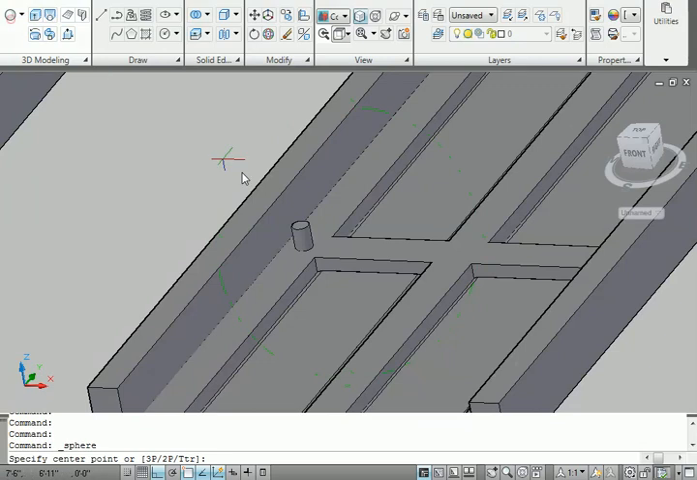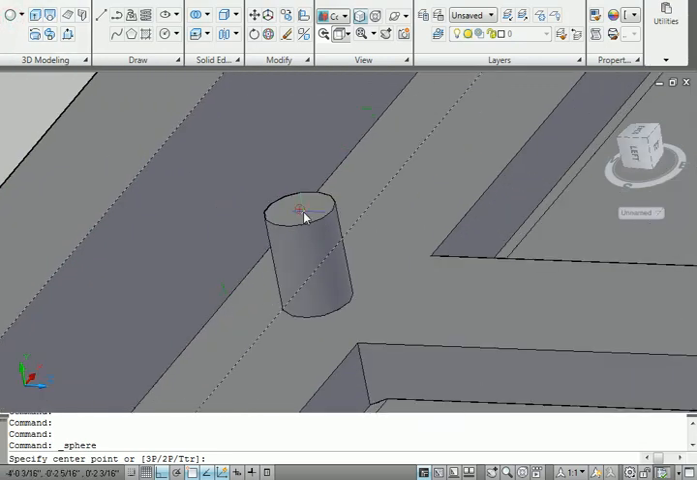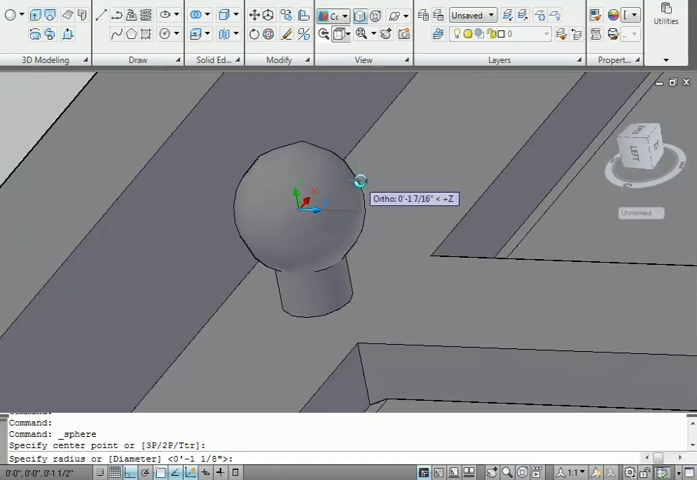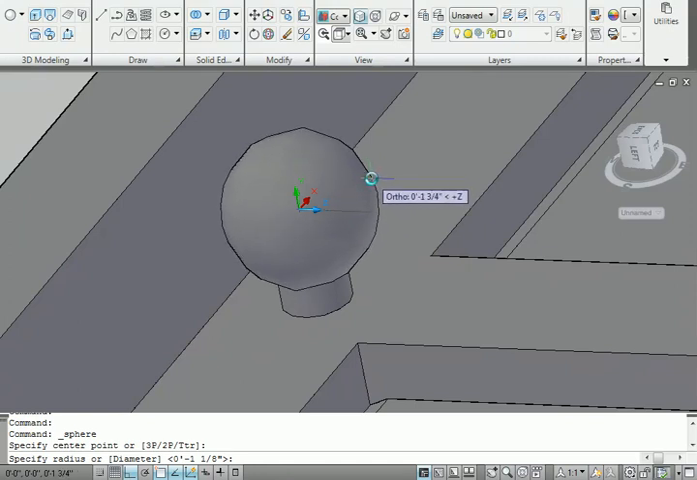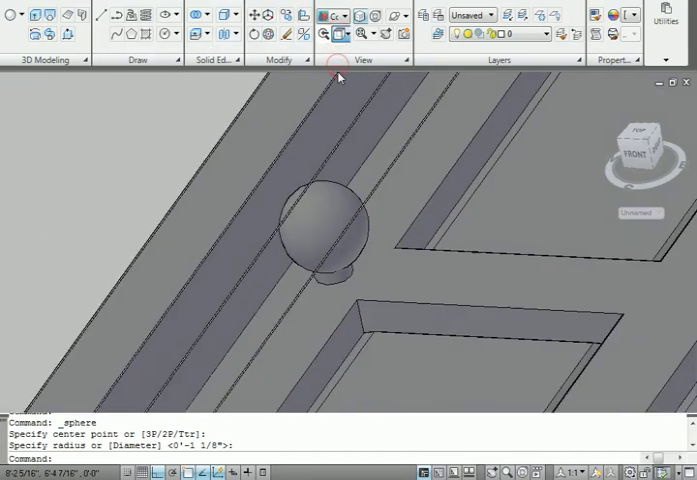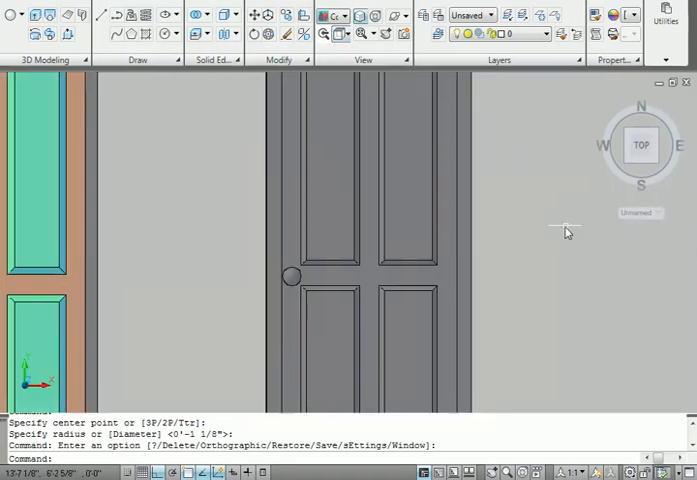Okay, now select sphere command, select center, and specify appropriate radius or diameter to this handle. Okay, select top view again. Our door is ready.